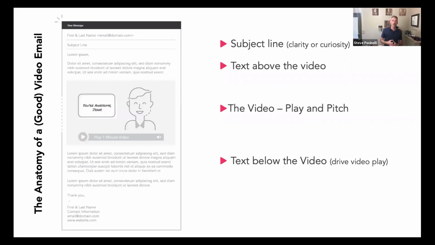Why is this so important? Well, one, the text is there to drive the video play, which might not be obvious. When I first started using video, I didn't tell people to play the video. I didn't use a curiosity gap to tell them what they're going to learn in the video. I just assumed that they were going to play the video because I had a video there, and that's not the correct assumption.